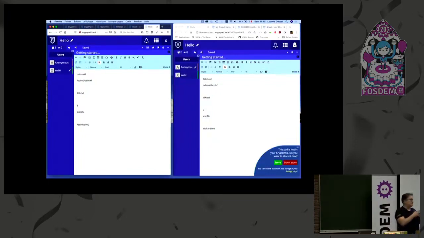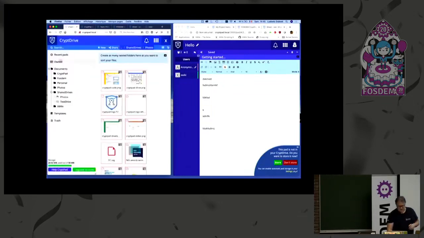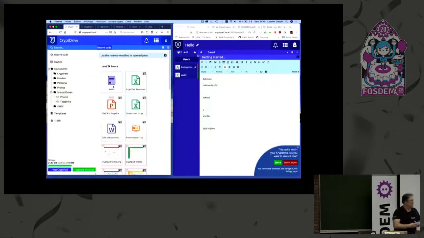It's basically a session with a JSON document which represents the list of pads that I have in my drive. So if I go to this drive now, I can actually see this document, hello, that showed up. It happened in real time. I changed the name of the pad in one browser window, and the drive received that change and updated the name of the pad.